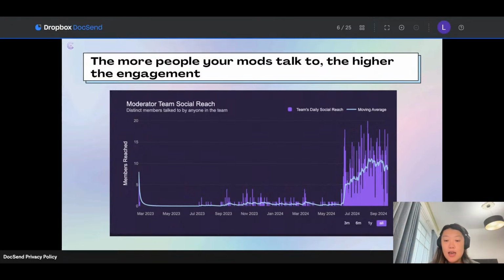First is your moderator team, right? Your core team. The more people that you talk to, the higher the engagement. So in this chart, one of the KPIs that we recommend you track is basically how many members your team touches, right? We call this KPI social reach. The idea here is that the more people you talk to, the better your management is. And that actually has a pretty direct correlation with engagement KPIs.